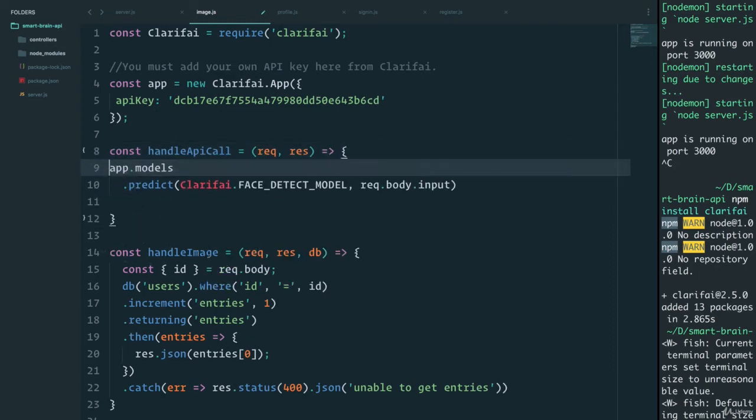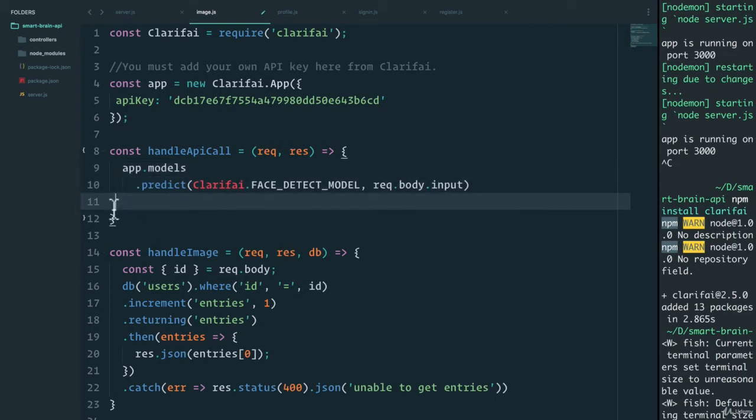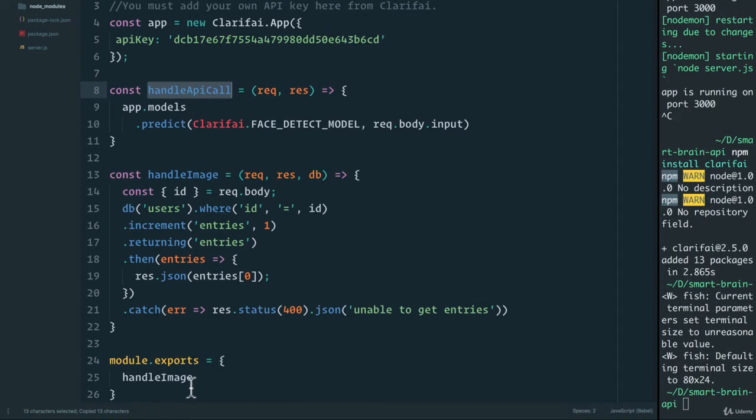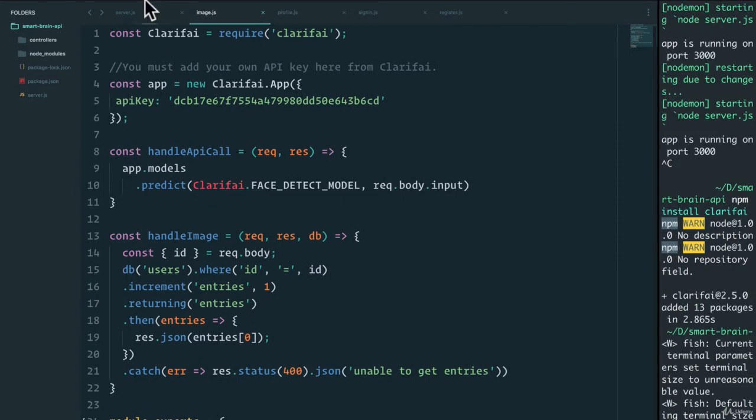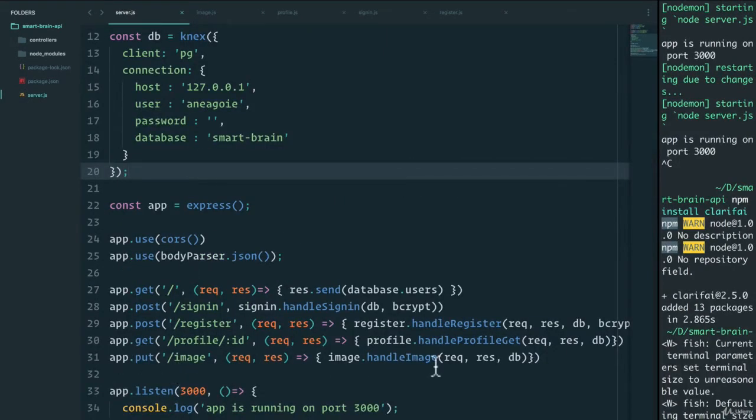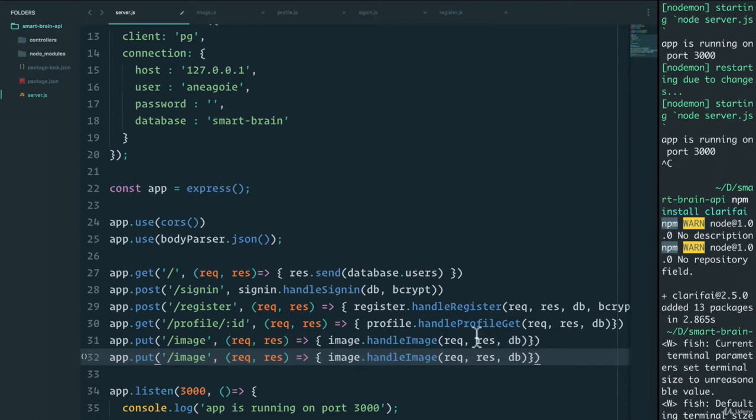And we'll just move this up here. So now we can just say handle API call at the bottom over here. And on our server, we can create a new endpoint for image. And we can do a post request because we'll add it to our request.body. And we'll just call it image URL. And the image URL endpoint will have the handle API call. It won't need the database. We'll definitely need to import it, but we have it on the image object already.